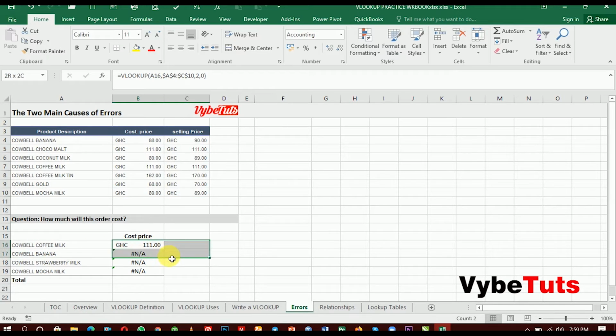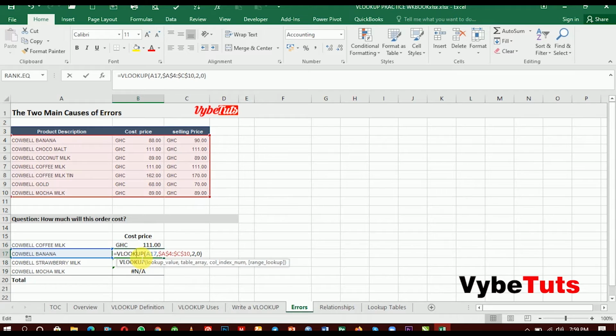Now let me autofill that. Now you realize that the table array is no more changing, it's fixed. So that's what we call absolute referencing, absolute cell referencing. So that is how you can actually fix your table array.